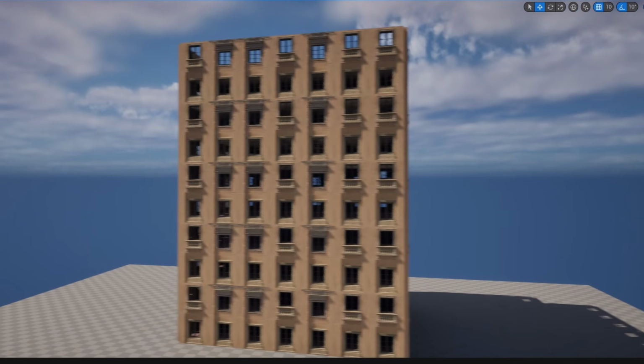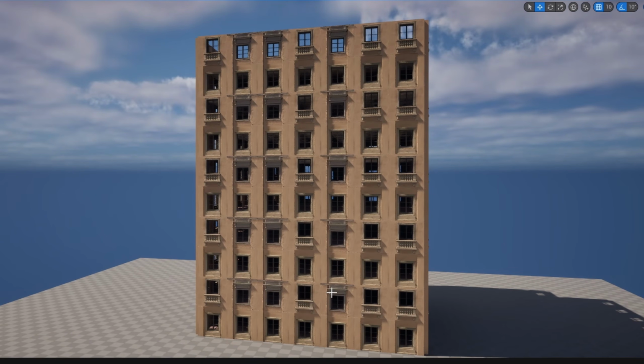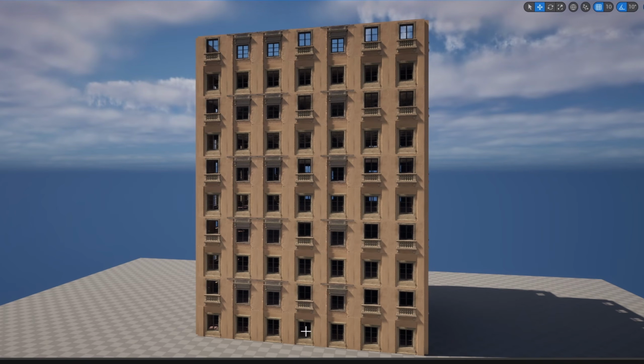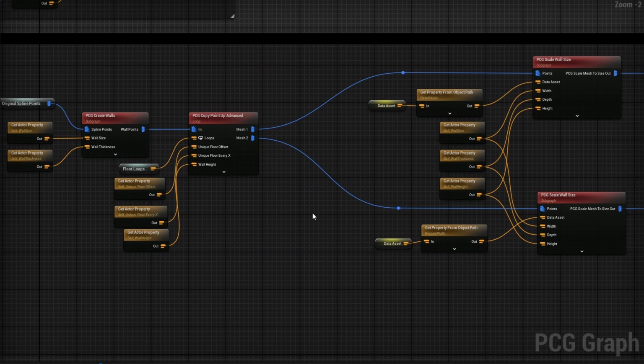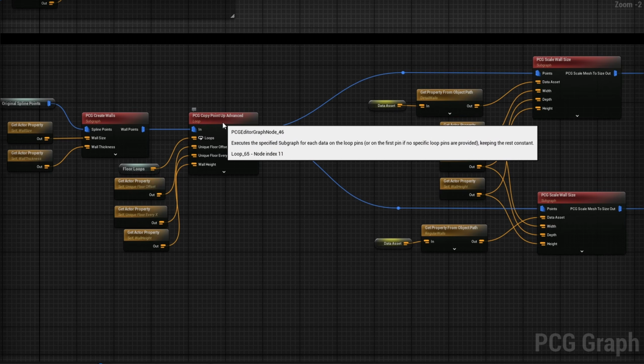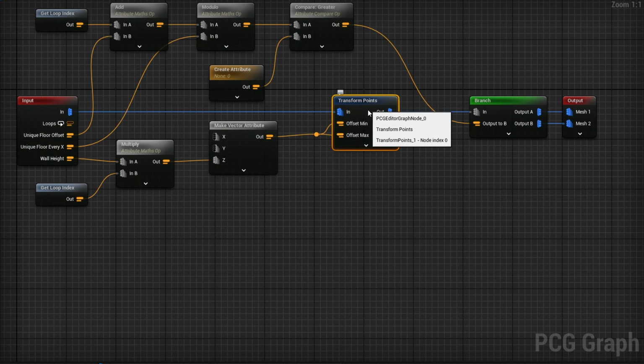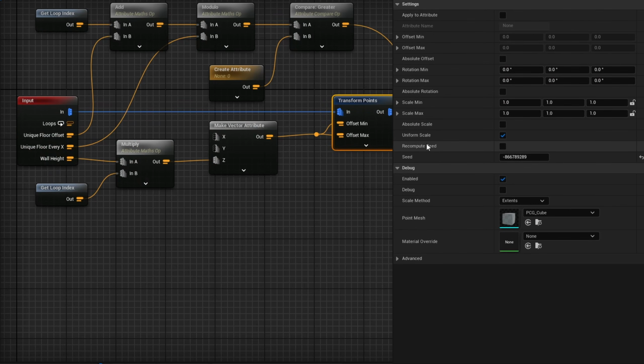And this is a very simple fix. The reason this is happening is because when we're copying the points upwards, we're not changing the seed of the points. And because the seed is the same, it plays the same thing based on the seed. So in our PCG graph, under copy point up advanced, let's open it. And in this transform points, we want to change recompute seed to be on. So for every point, it'll assign a different new seed.